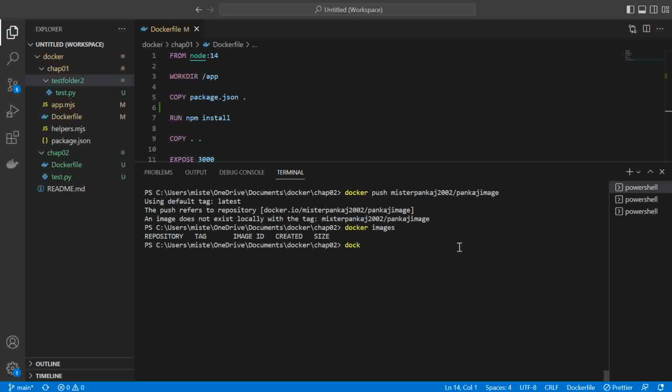Okay, let's do docker build with a dot. We are in chapter 2 right now. Let's move to chapter 1.